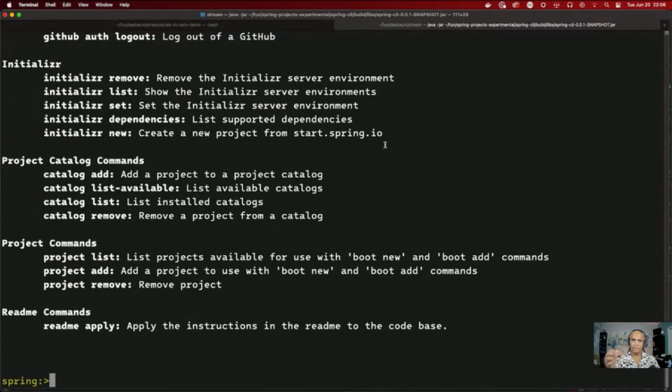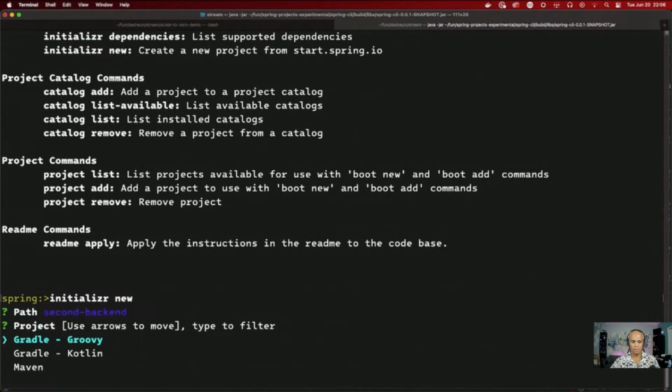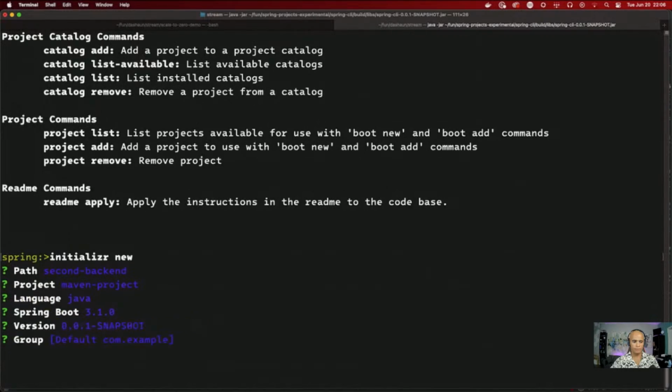And it's built on Spring Shell, which I'm a fan of. But right now, it also has this autocomplete. We're going to create a new project, and we're going to call it second backend. We're going to build it in Maven, Java, the latest and greatest.